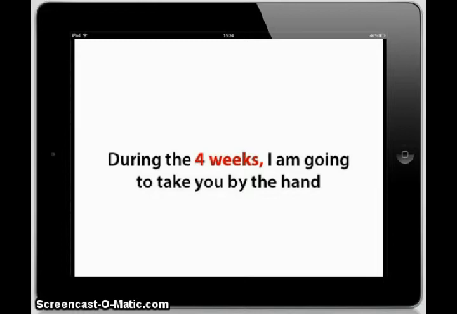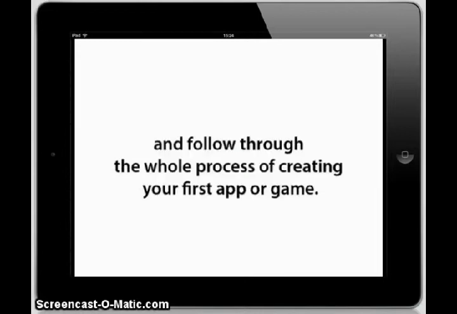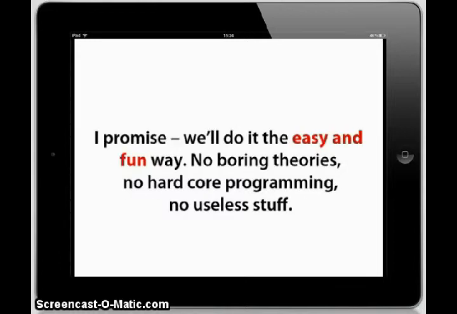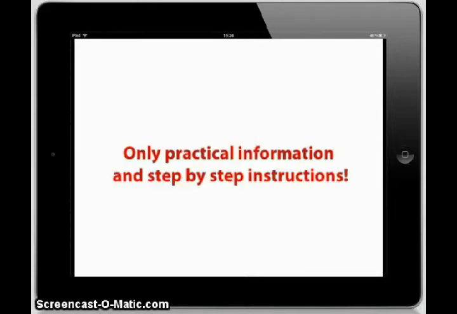During the 4 weeks, I am going to take you by the hand and follow through the whole process of creating your first app or game. I promise, we'll do it the easy and fun way. No boring theories, no hardcore programming, no useless stuff. Only practical information and step-by-step instructions.